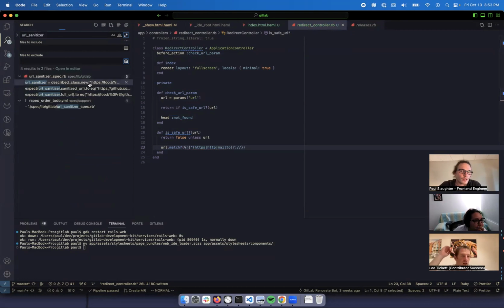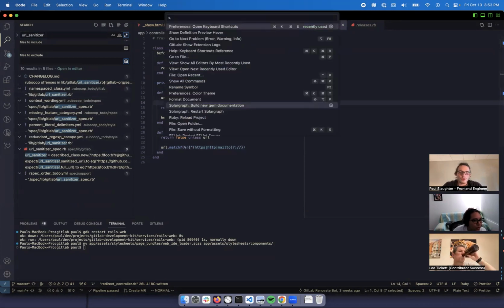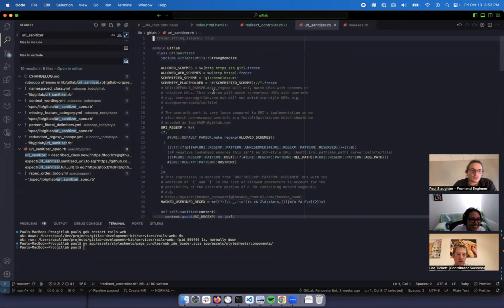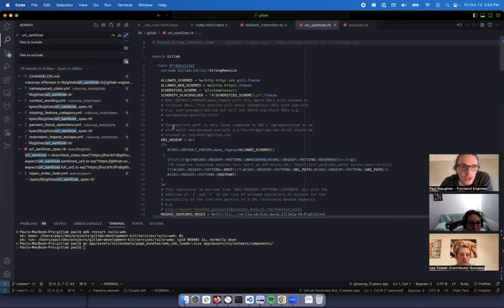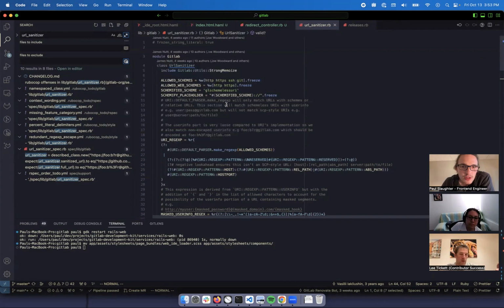It's this module, the GitLab URL sanitizer. Unless my local is behind. So we don't reinvent the wheel, maybe we can just sanitize. Oh, valid, allowed schemes.